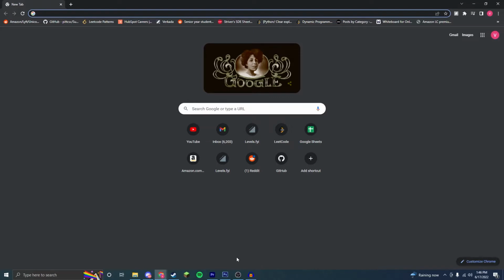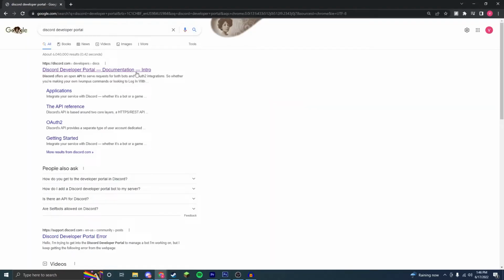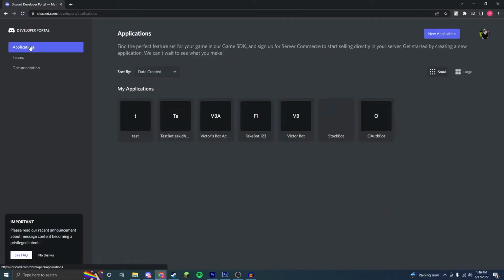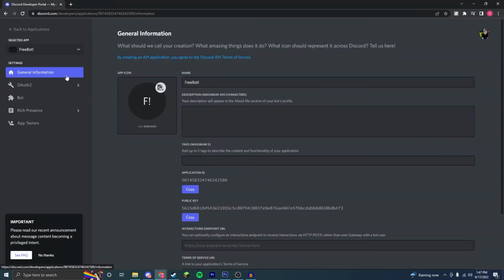Now the first thing you're going to want to do is go to the Discord developer portal. Click on that first link and go to applications. Here you're going to want to create a new application and give the bot any name that you want. So this is going to be our free bot. So now that you're in here, you can change the profile picture and name of the bot.